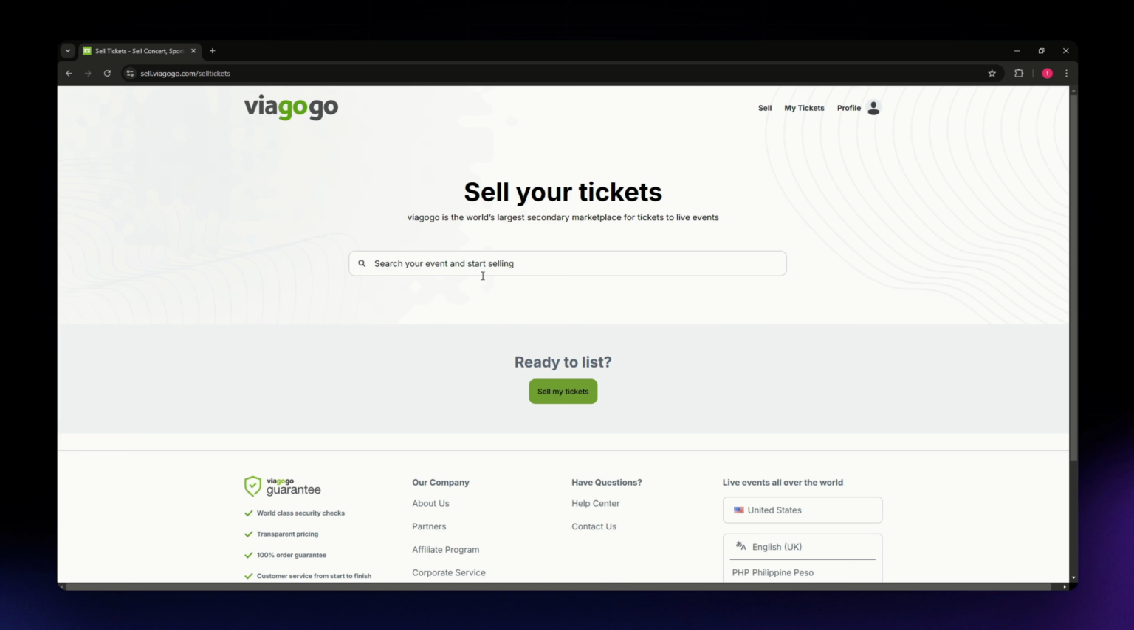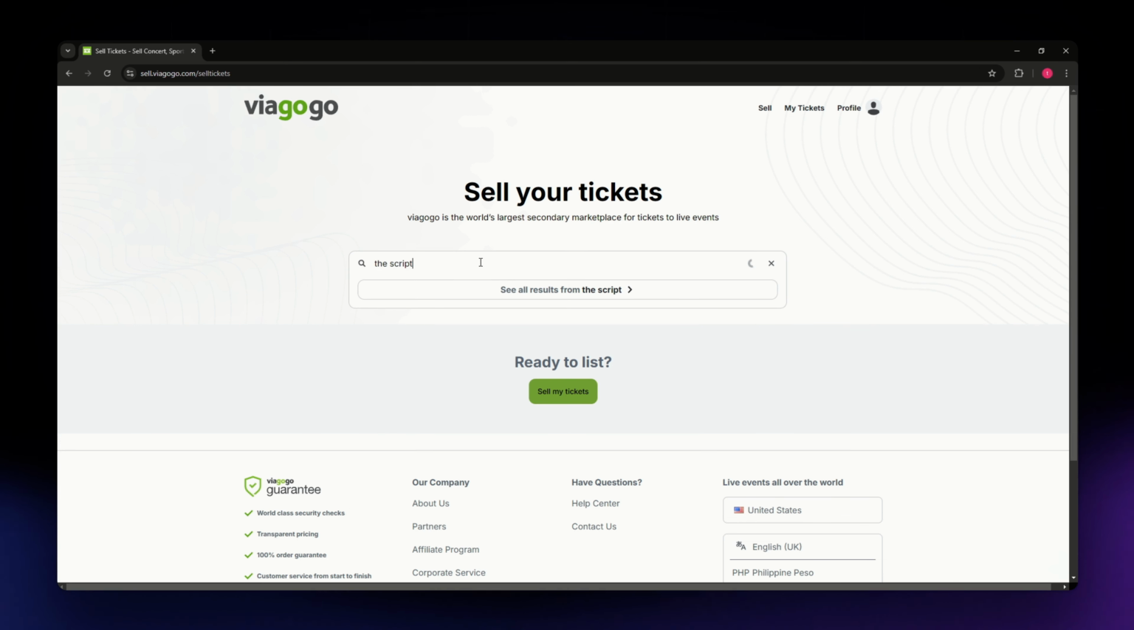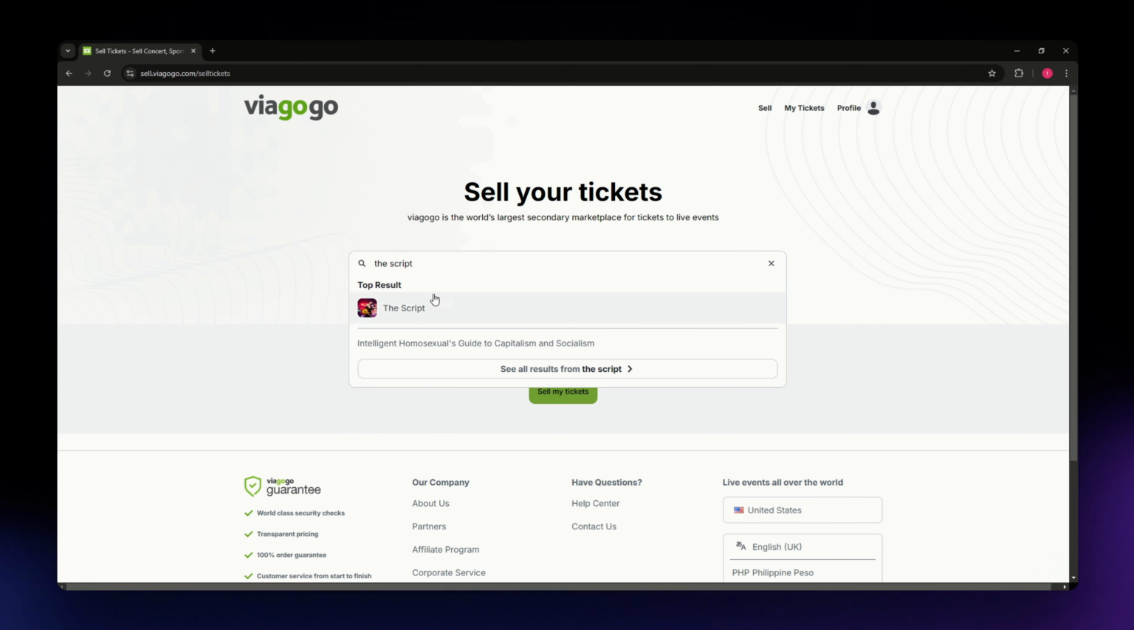Now, once you are logged in, it is time to list your tickets. You can click this sell button right here on the upper part of your screen and click sell tickets from the drop down menu. And then in here, you'll need to search for the event you're selling tickets for. Just simply type in the name of the event, artist, team, or a venue and select the correct option from the drop down list. As a sample, I am going to search for The Script since they are having a concert here in my area. So I'm just going to click on the result.